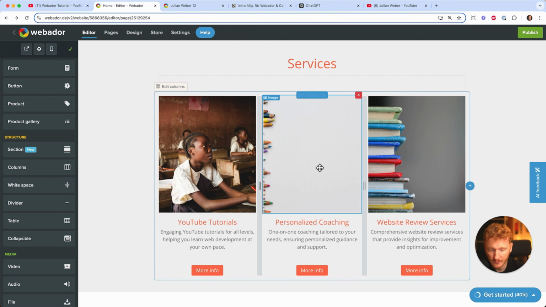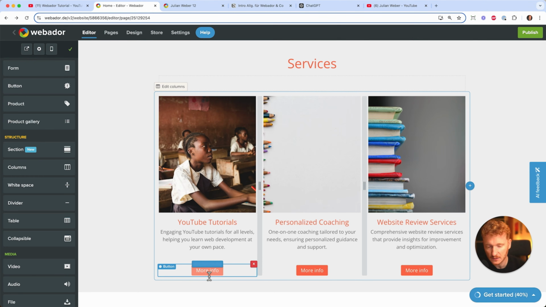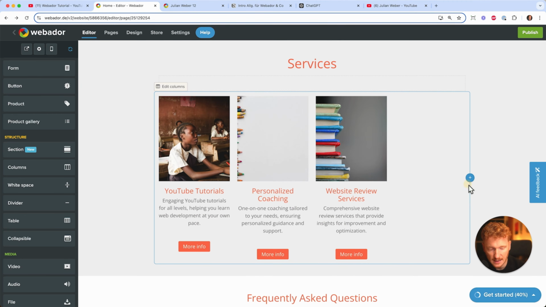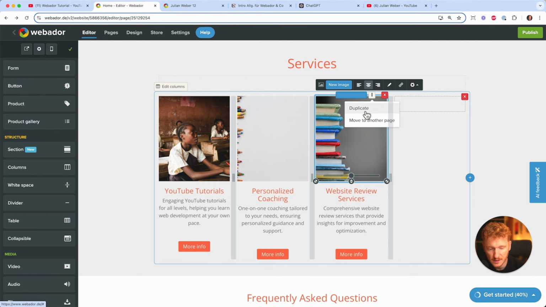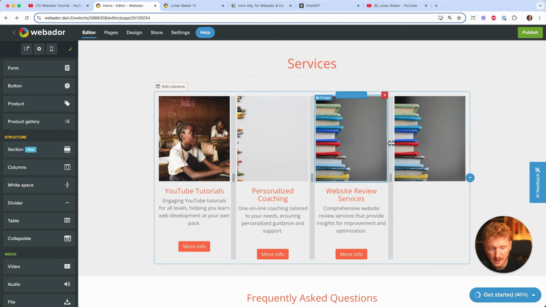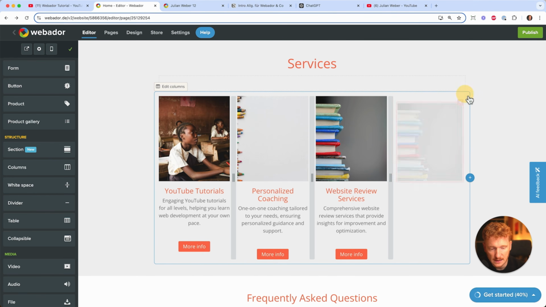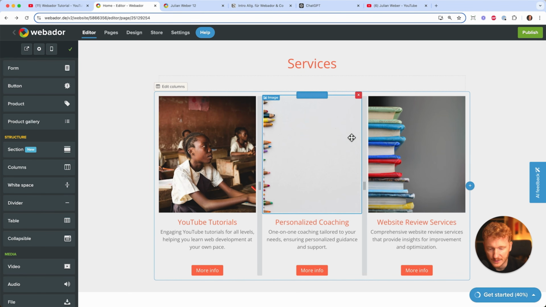So whatever you offer, you can just change the pictures and you can change the headlines and the description, and of course link the buttons to your service sites, which we will create in a minute. And if you want to add a service, you can just click add a column, and then you can just copy paste these elements, just on the drop down here, just duplicate it, and then you drag it in, and suddenly you have like 4 different services. And you can also just delete them, and then you have just 3 services.